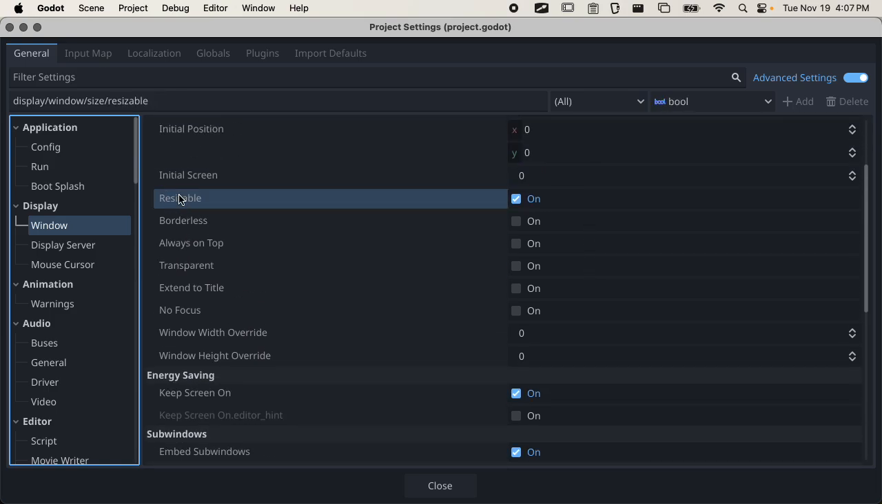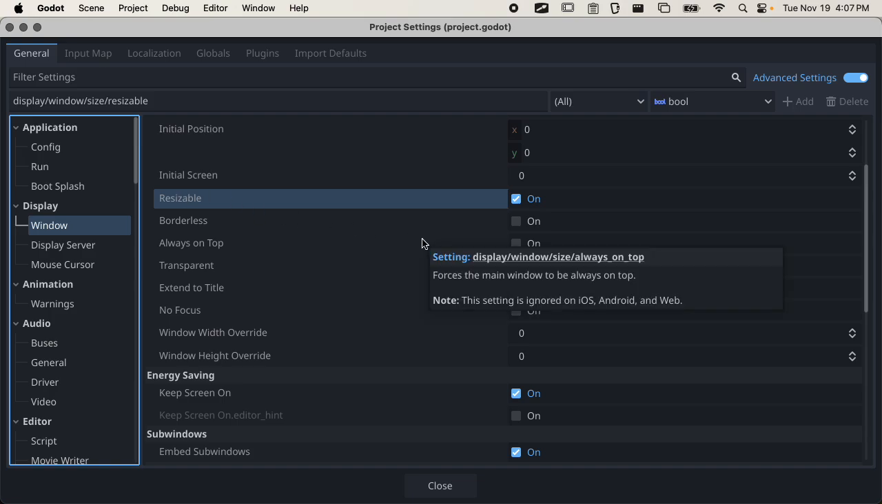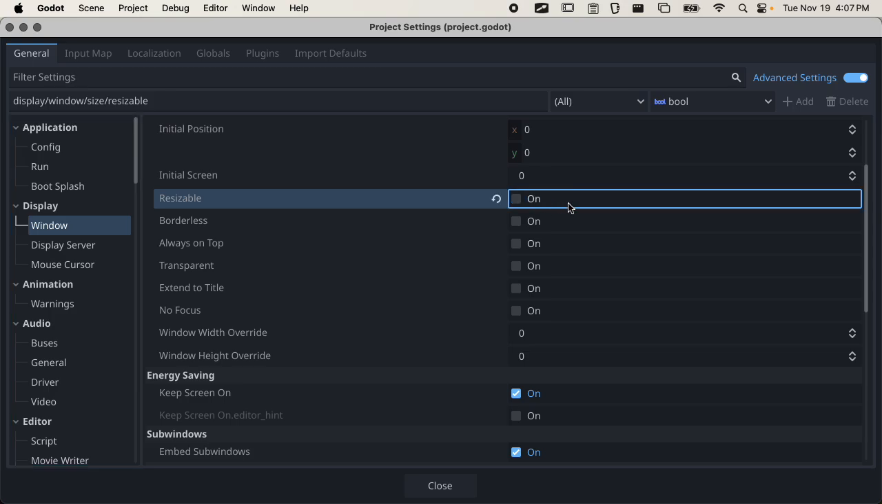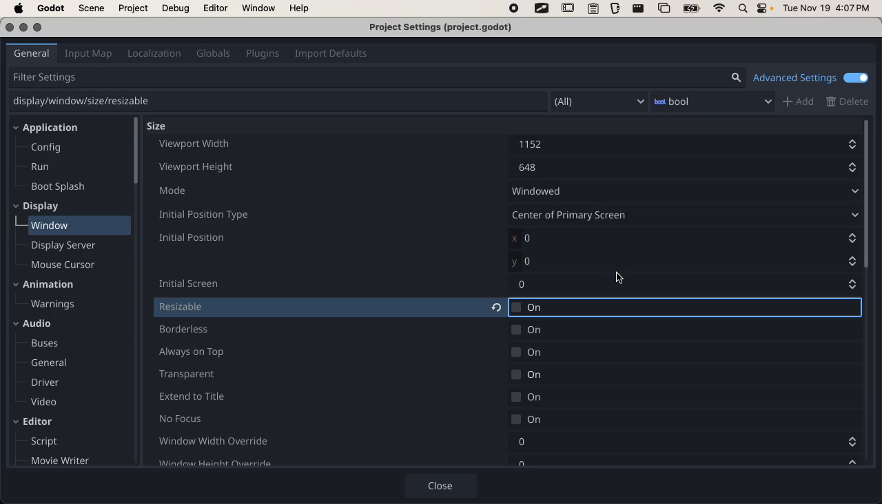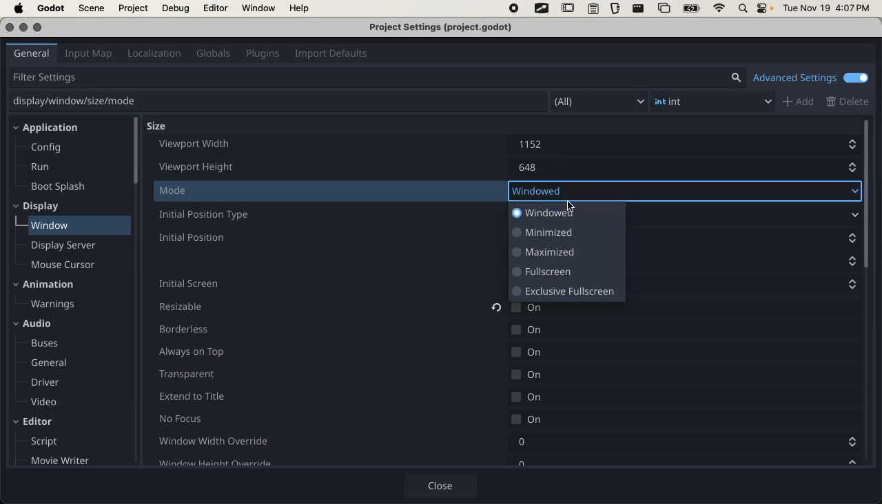The one I want to focus on is this resizable parameter. By default, your Godot window in the game will be resizable. I recommend turning this off, especially with a 2D game. That way, whatever the game launches at is where the player is going to play the game. If you have designed it in a way that resizable works, you can leave that on. But I recommend turning that off just so you don't have to worry about the game dimensions changing when the player is playing it.